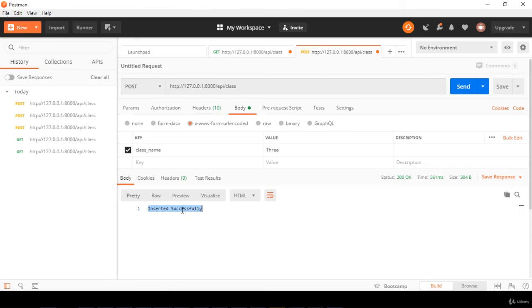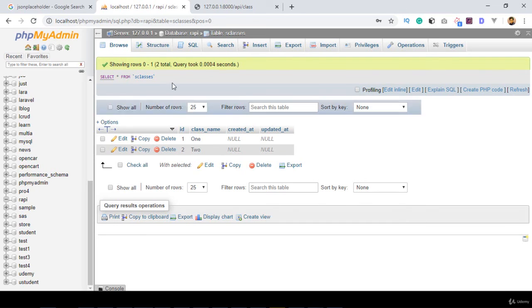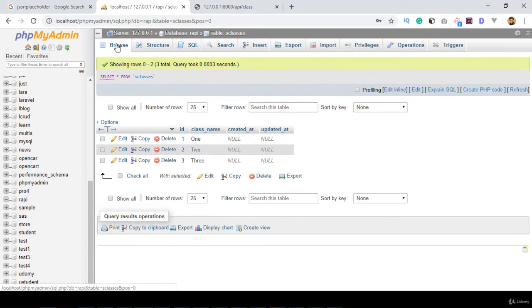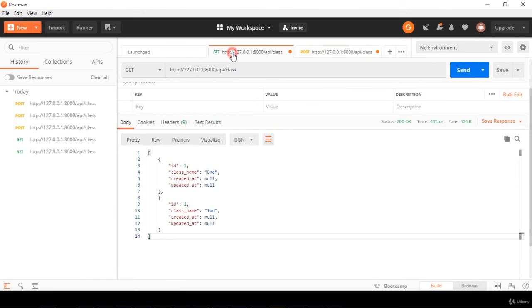So now you can see it's perfectly getting that data. So now let's check whether this data is inserted or not. If you go to our database table, and here now I just browse it. Yes, now you can see there is an ID 3 and a class 3 successfully inserted in our database table. And also if you want to check it with our GET method, like before that was 2, I want to send the request again. Now you can see it's perfectly getting our 3 data.